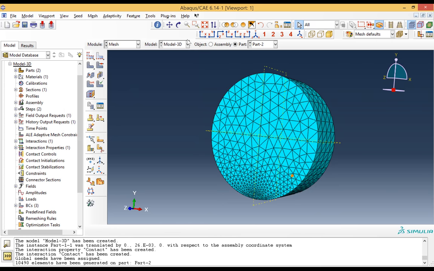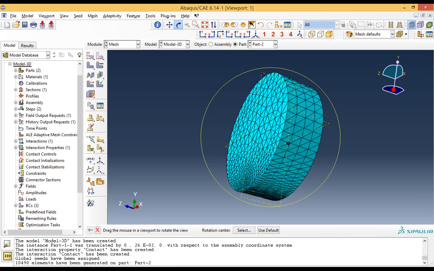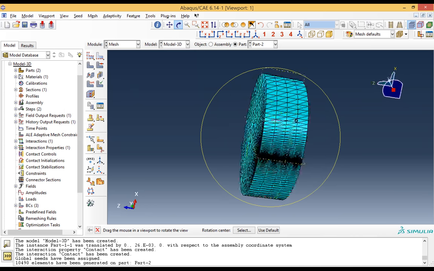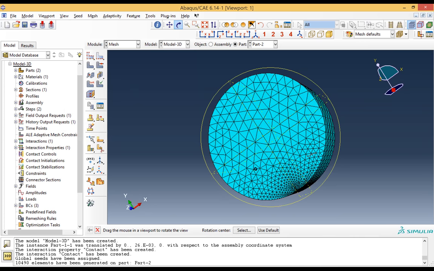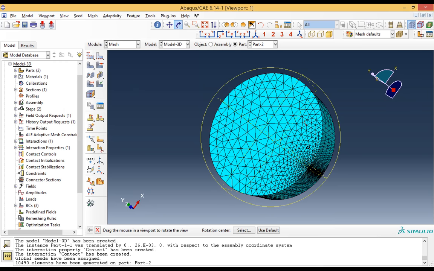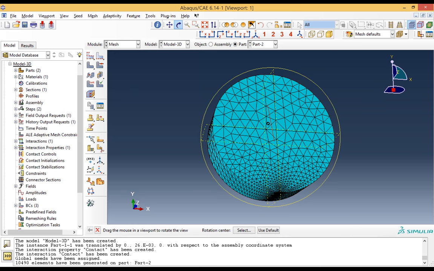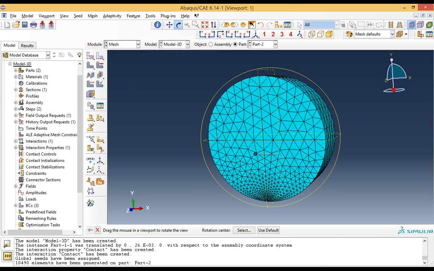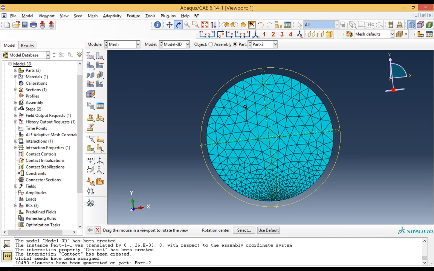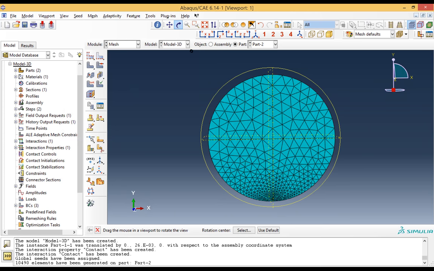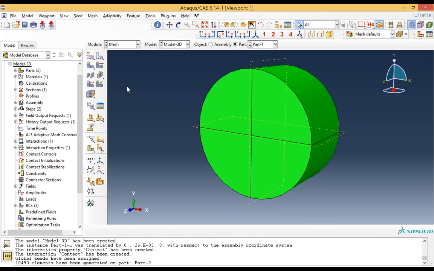And this is how the part looks like. So you can see that we have a finer mesh around the contact surface. Good. We can repeat the same procedure for the second part, for the other part, part number one. For part number one, again, we need to apply local seeds first.